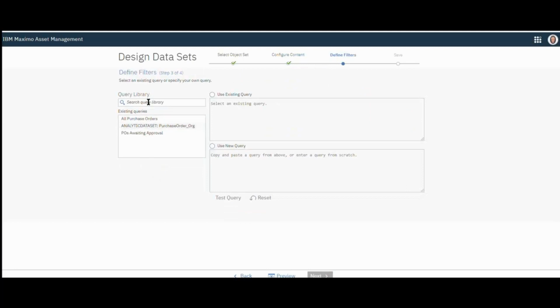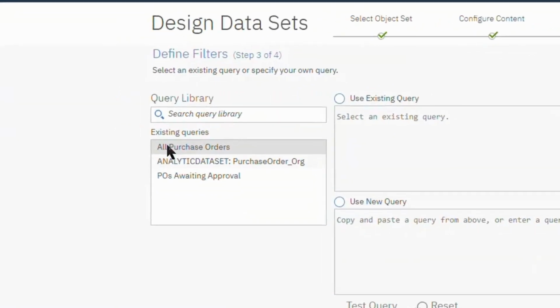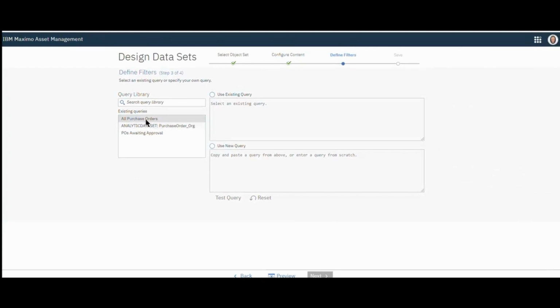There's some queries that you can pick. So we're looking at all purchase orders or specific queries or purchase orders awaiting approval, or we can build some queries in the Maximo purchase order query builder, and they will be visible here. So you can use existing queries, or maybe if you're good at writing queries, then you can write your own. So I'm just going to pop that one in there. I'm going to click next.